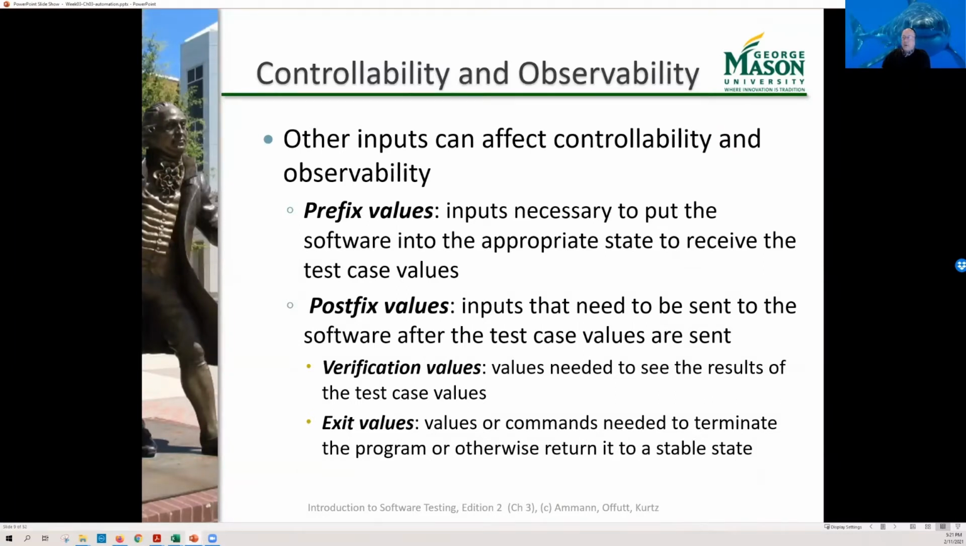We can also have postfix values. After the test is conducted, how do I get the data out? It may not be as simple as a return value. I may need to make additional function calls. I may need to cycle the software through additional functionality in order to make sure that the end state of my test is what I wanted it to be.